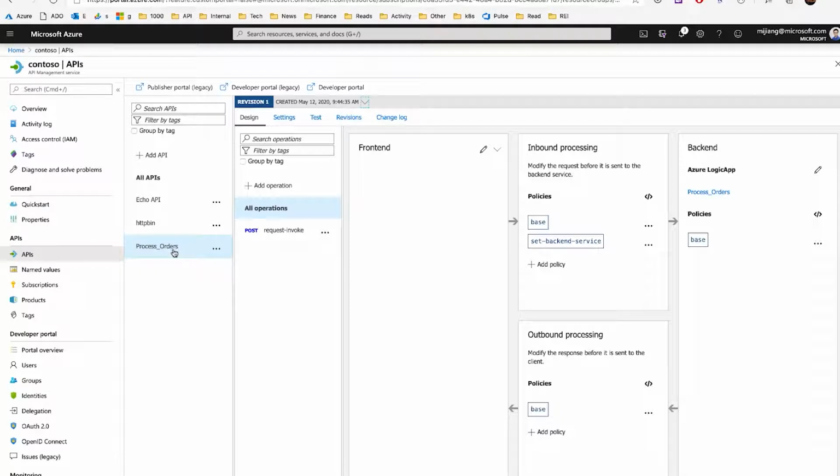A new API has been created in my API management instance called process orders, and it has one operation because my Logic App has one HTTP trigger. On the right hand side here, what you see is our request response processing flow, and I can apply policies to the inbound and outbound sections that will manipulate my requests and the responses. So my API has been imported now. The next thing I want to do is apply some policies to my API, and I also want to test this API. So to be more productive, I'm going to switch to my VS Code and will use the API management extension to perform these operations.